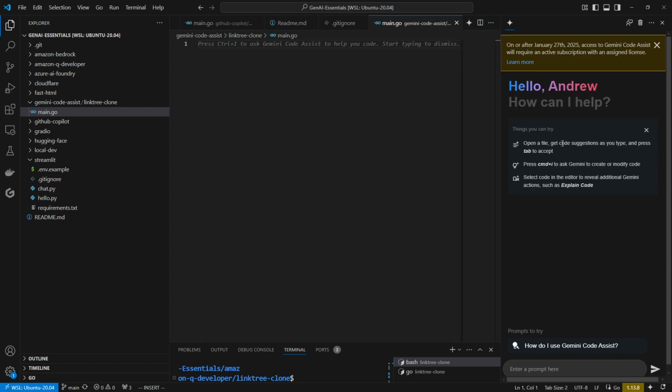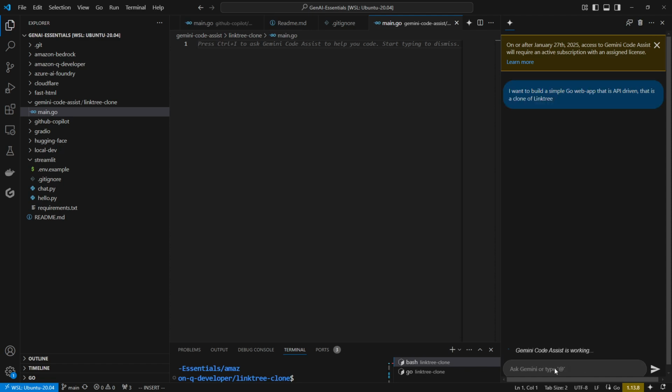Code Assist over here. It says open a file, get code suggestions as you type, and hit tab. So I just want to start here. I want to build a simple Go web app that is API driven, that is a clone of Linktree. Let's see how it can do. And so we'll give it a moment here to generate.